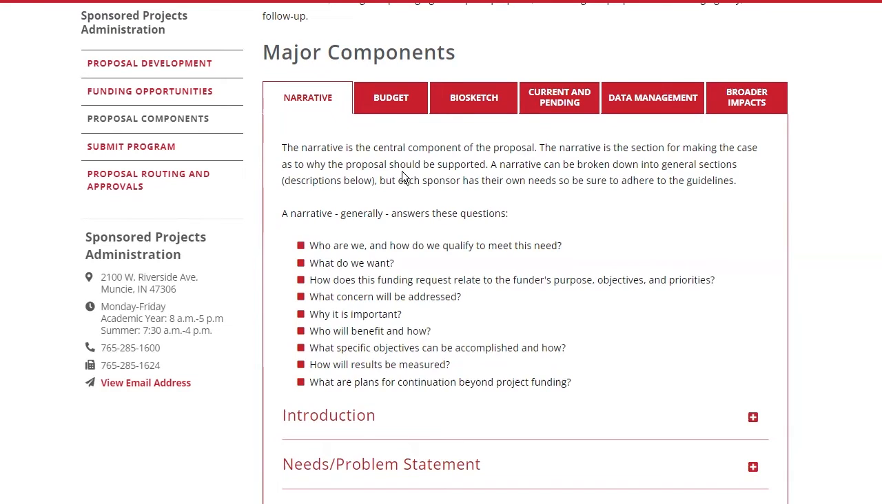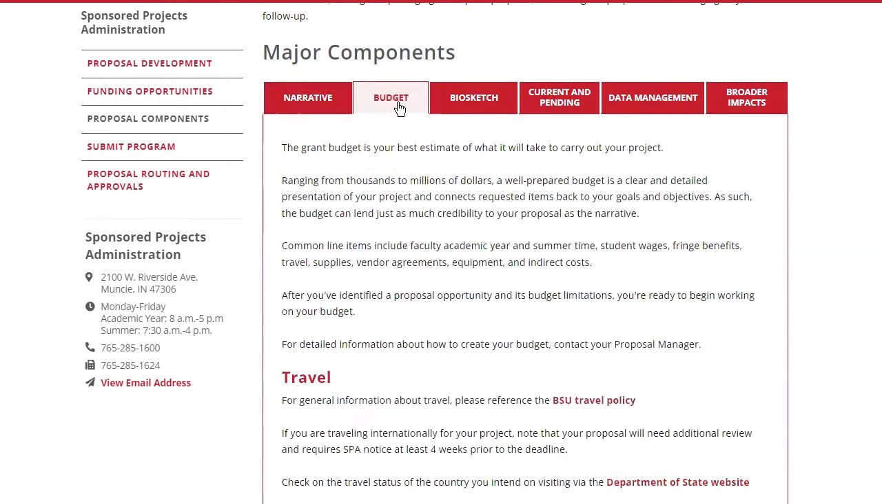Obviously, the whole point is that they have money and you want money. How do you make that happen? And so the narrative is where you do that. Your budget is where you tell them what you want. And I'm always asked, like, is it better to under budget, or maybe I need to inflate my budget? And do neither of those things.